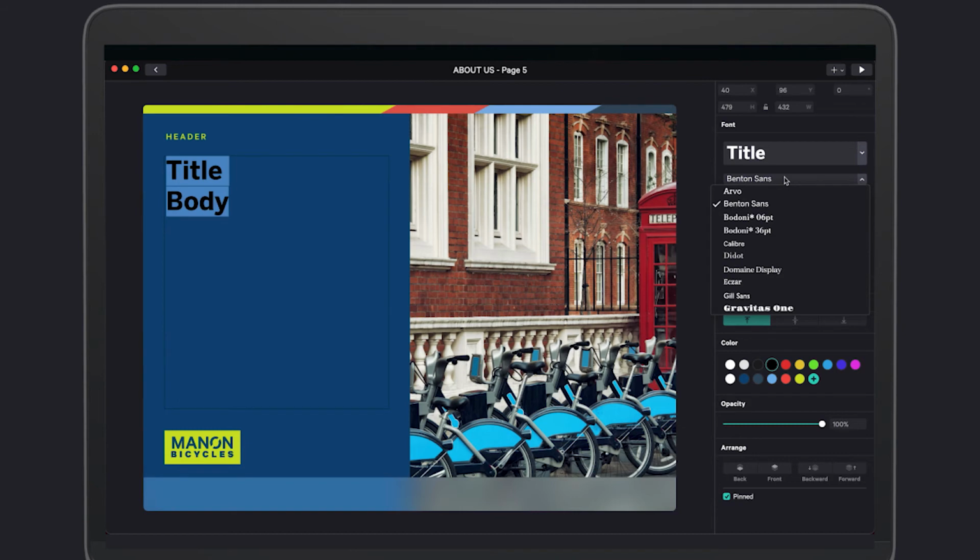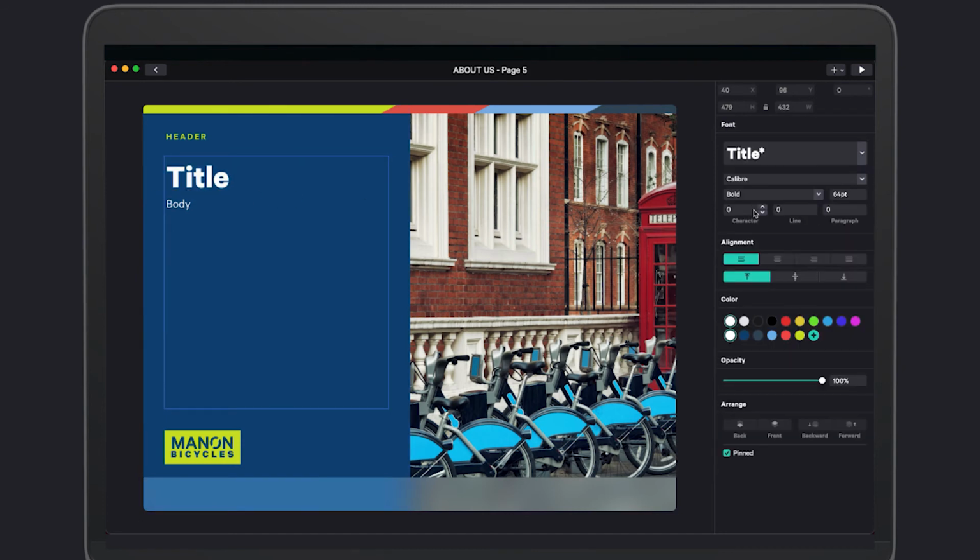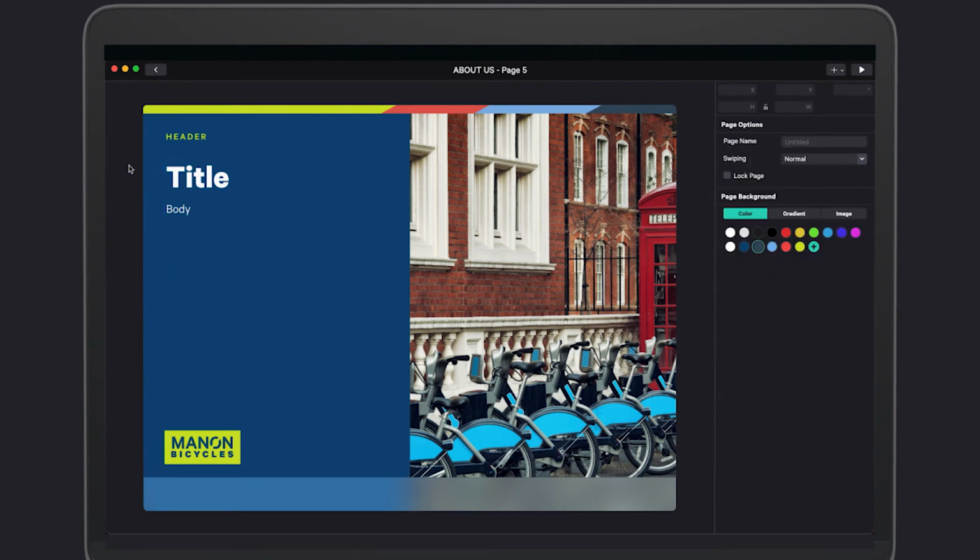So select all of it and set it as Caliber. We'll make it white. And for the body, we'll run that in regular, 24 points, and title, we'll take that to 64 points. And now we can just apply a few character level settings here. And that way it'll look really nice when we go and start adding text in there.